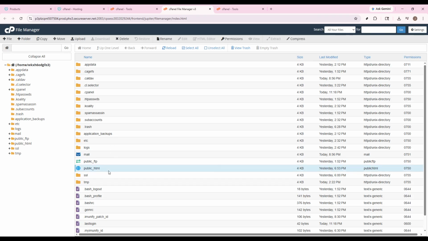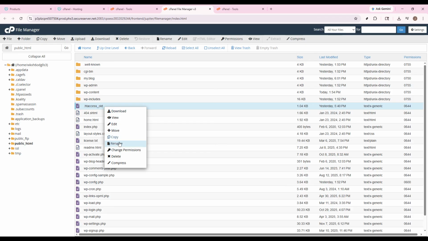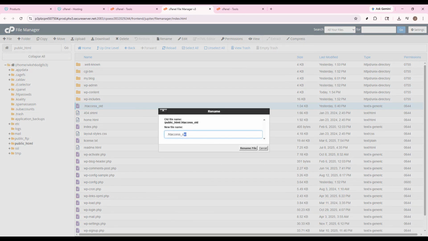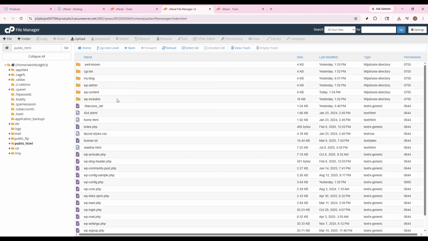If you find it, rename it to htaccess_old. This does not delete the file. It simply disables it so your site can generate a fresh version. After renaming it, refresh your website and see if the error disappears. In many cases, that's enough to bring the site back online.